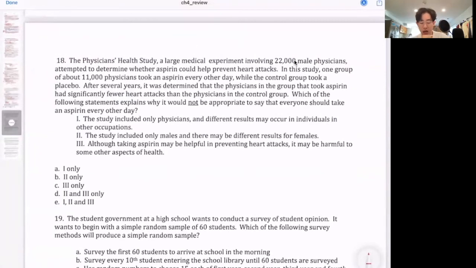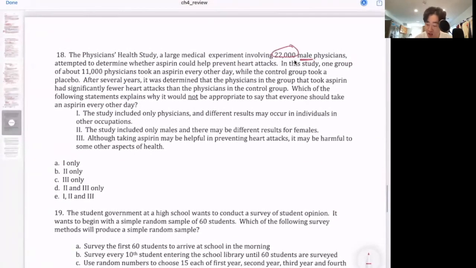18, physician's health study. A large medical experiment involving 22,000 male physicians attempted to determine whether aspirin could help prevent heart attacks. In this study, one group of about 11,000 physicians took an aspirin every other day. All right, so we have half of the group taking aspirin, while the other group is a control with the placebo, fake pill. All right, so why would it not be appropriate?